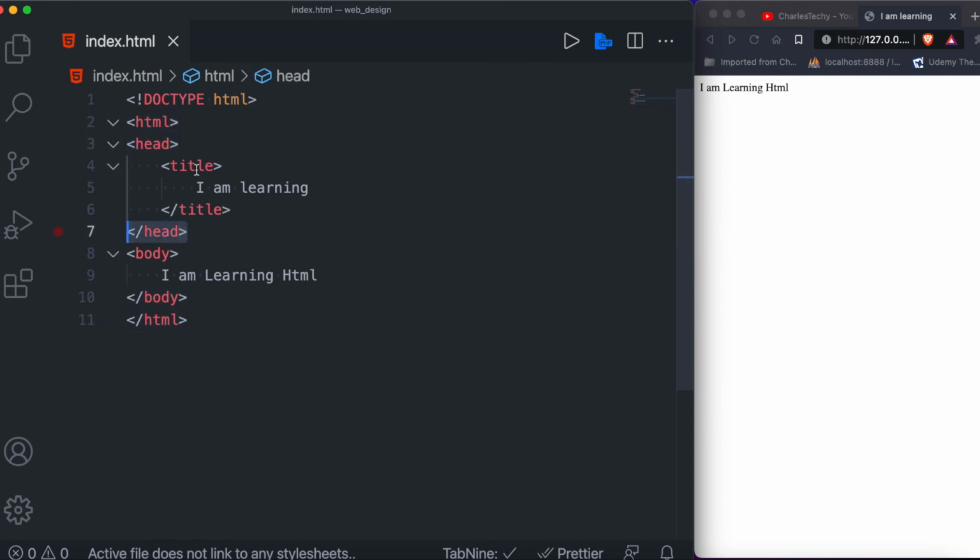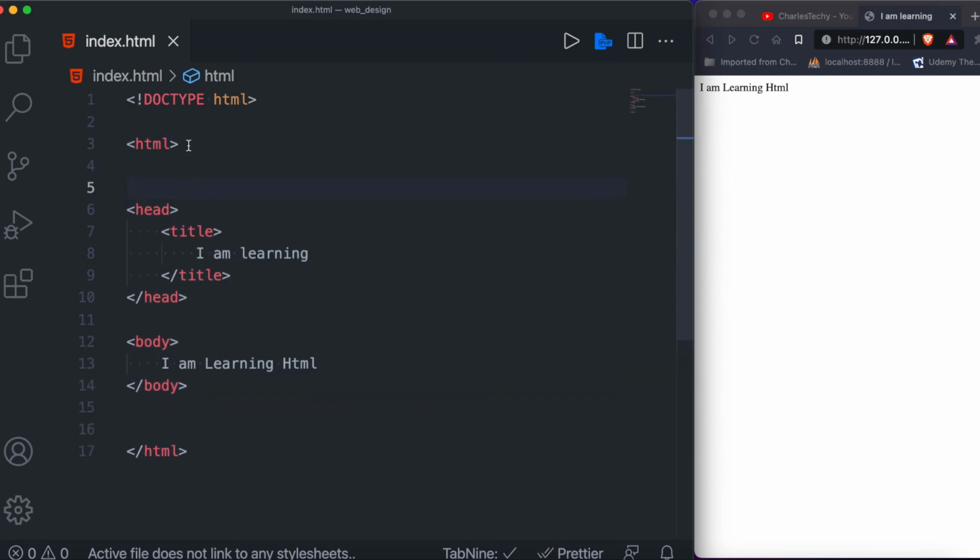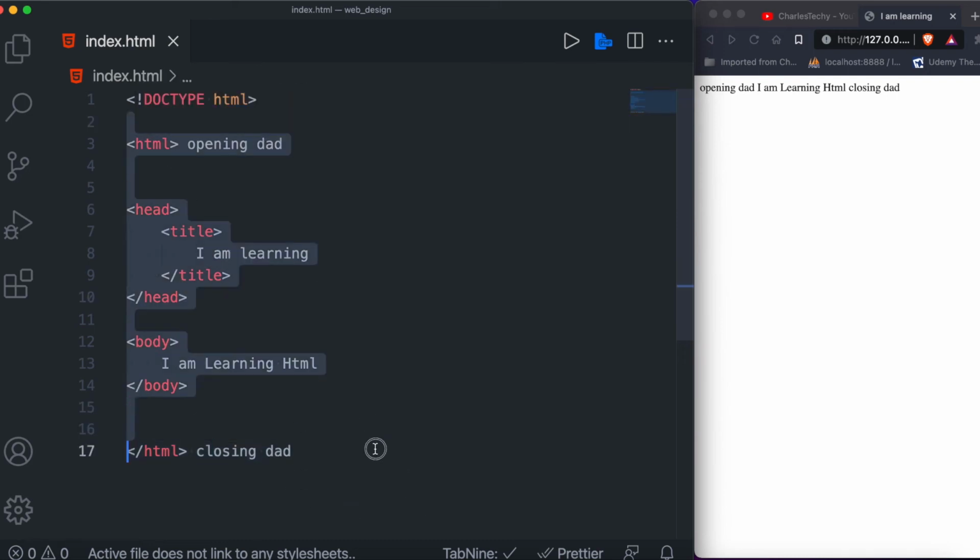First in, last out. Or if you don't understand this process, you can treat it this way. In a family, right? Father houses everybody. Dad houses everybody. Treat dad as this HTML, this guy here. Let's say opening dad, sorry guys, closing dad. So everything here is inside the dad.